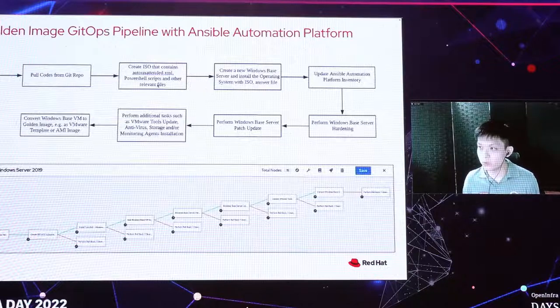So this is assuming greenfield, whereby we create the ISO, we have the base server, and install the operating system with the auto-unattended XML. Then we are able to perform the hardening and the updates. We can do things like installing or updating the VMware tools, antivirus, monitoring agents, whatever. Then we can convert that into a golden image, like a VMware template or AMI image. Then we can create a workflow. In this case, we are using Ansible, so we can use the Ansible Automation Platform to do the whole delivery itself.